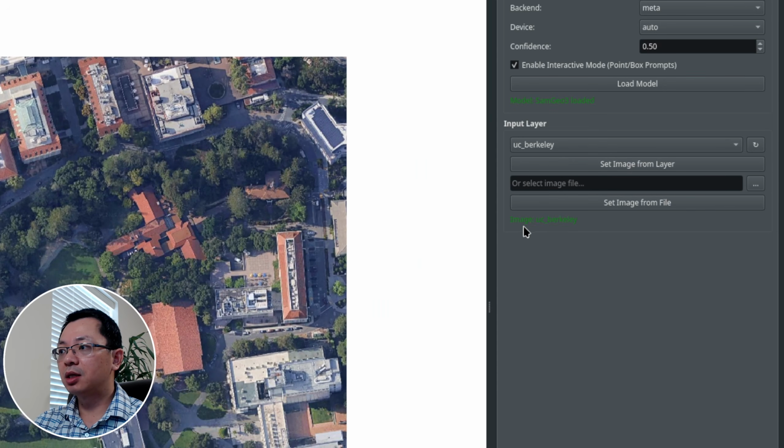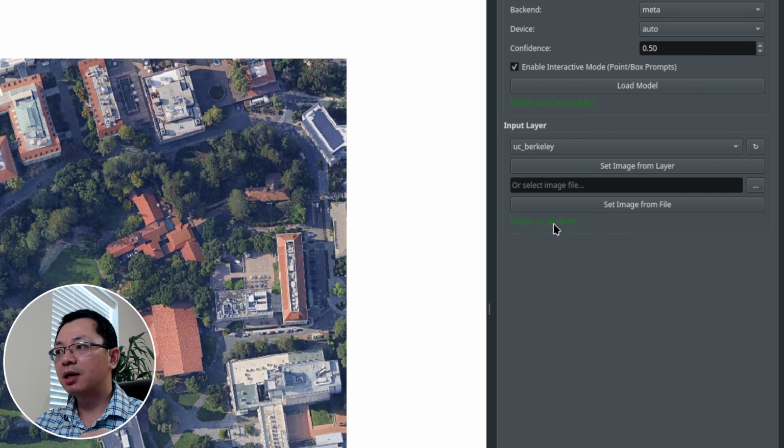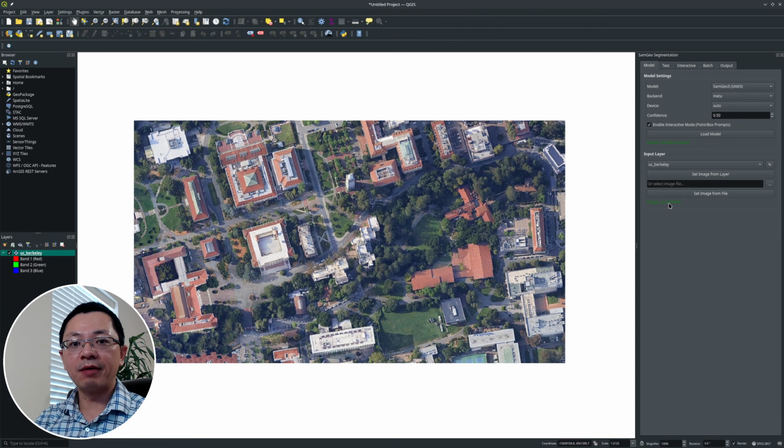And then all you need to do is just click this button, set image from layer. You will be able to see here image. And then if you see the green text here, that means the image has been set, so basically creating the image embedding based on the input. And that's all. So now we have the model loaded, we have the image specified. The next step is to start doing the segmentation.